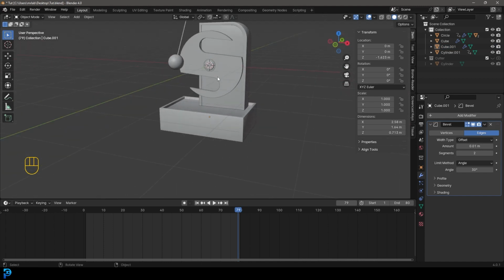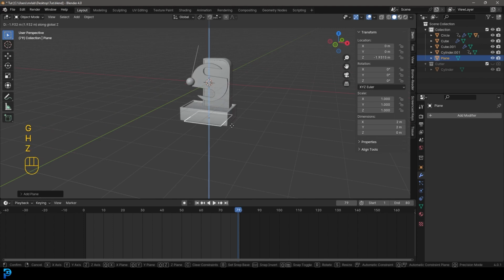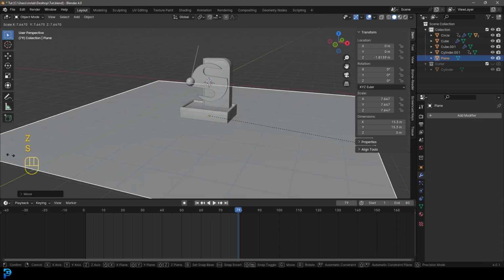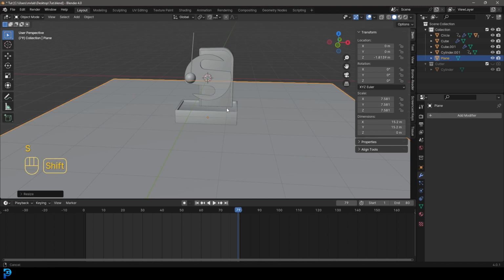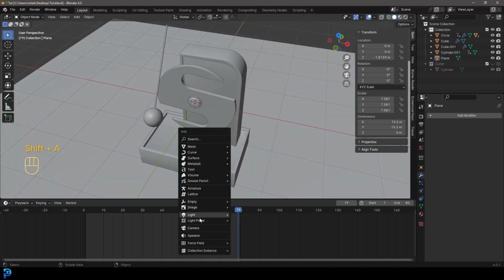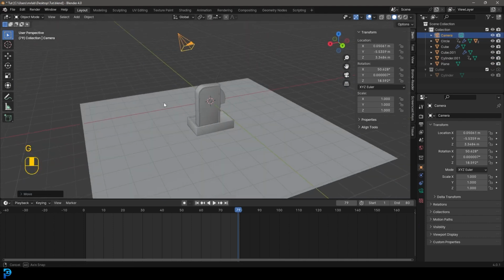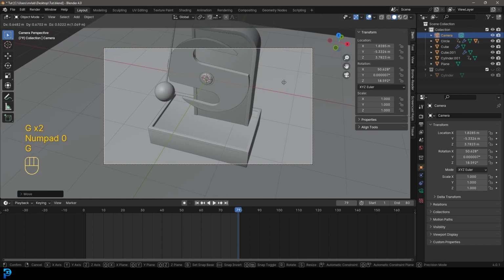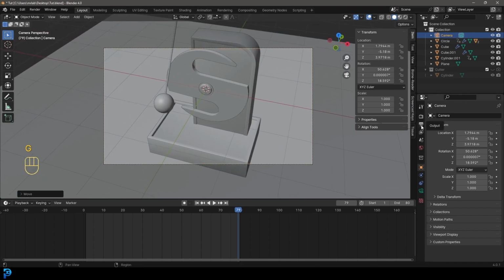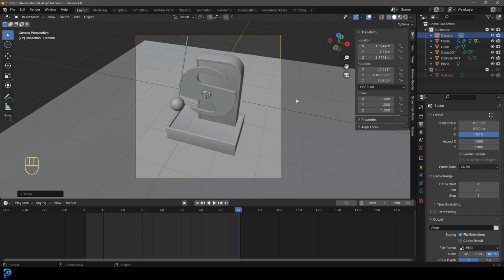And then let's go Shift A, add in a plane. Let's move it all down. S to scale it nice and big, something like that. And then we're going to go ahead and come in here, Shift A, let's add in a camera. And I'm going to move my camera up to about here. Going to the camera view. Let's go to our output and let's make it 1080 by 1080.